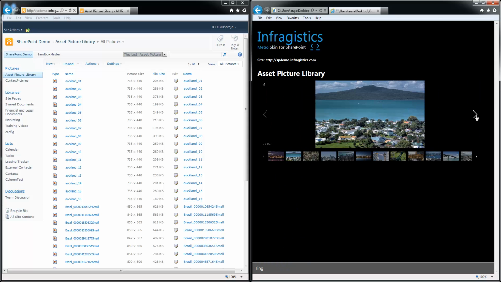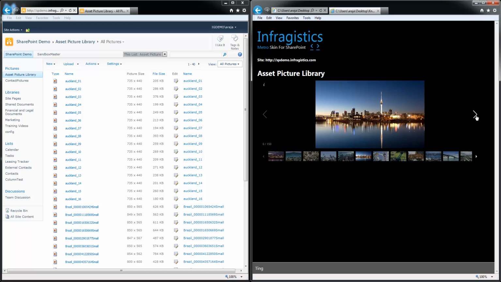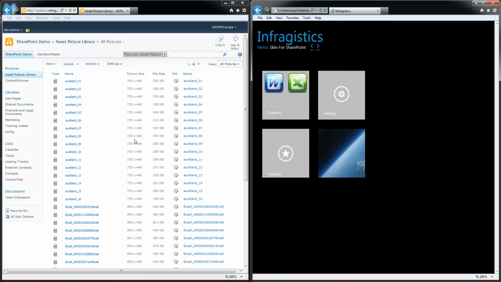And let's just toggle through, swipe from side to side. So you can see the difference in user experience, right? At the end of the day, which experience would you rather provide to your users? Now let's go look at a different view.